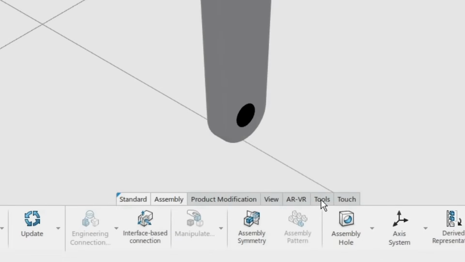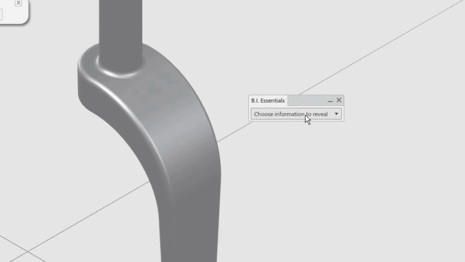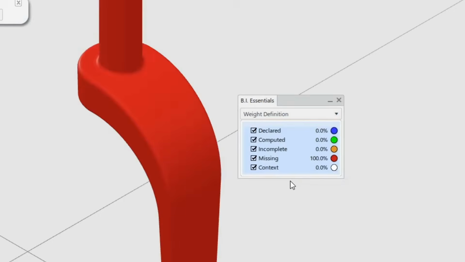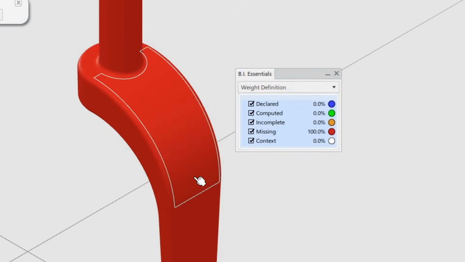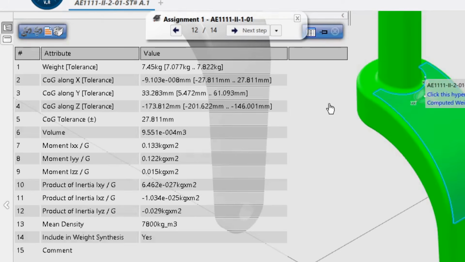In the Tools toolbar, click the BI Essentials command. In the pop-up window, select the weight definition from the drop-down menu. Click on the part and then select the second hyperlink in the pop-up to compute the weight. Click the Update command at the top of the weight table to refresh the values. As you can see, CATIA computes the inertia values for the part. Close the weight computation and the BI Essentials.